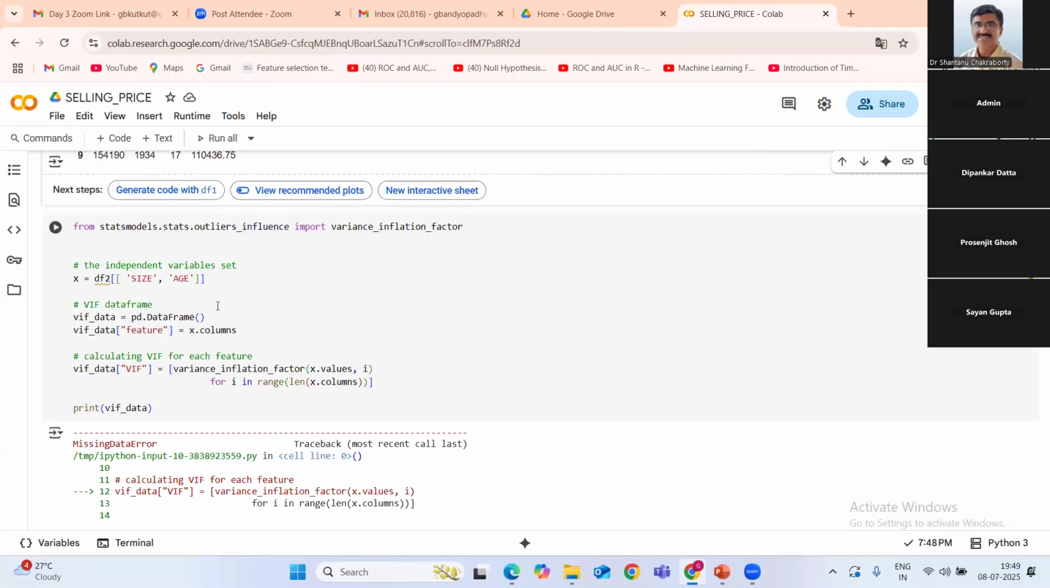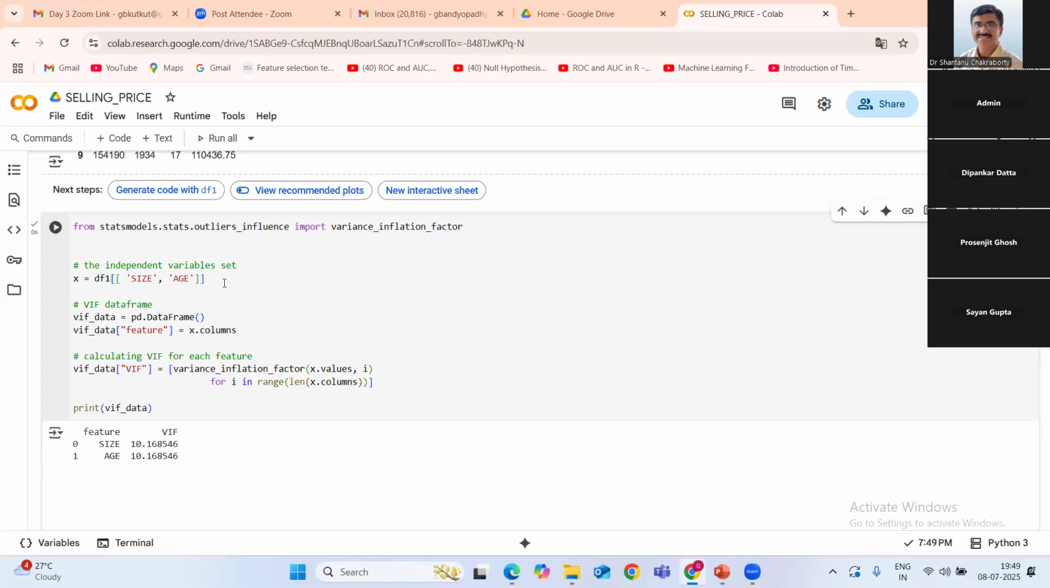I am telling you, how do we get this model? So basically, I'm showing it. This is DF1. This is the VIF, variance inflation factor. Just first we run it. Just to think, we have considered the 2 independent variables, size and age. And this is DF1, and this variable is called X.